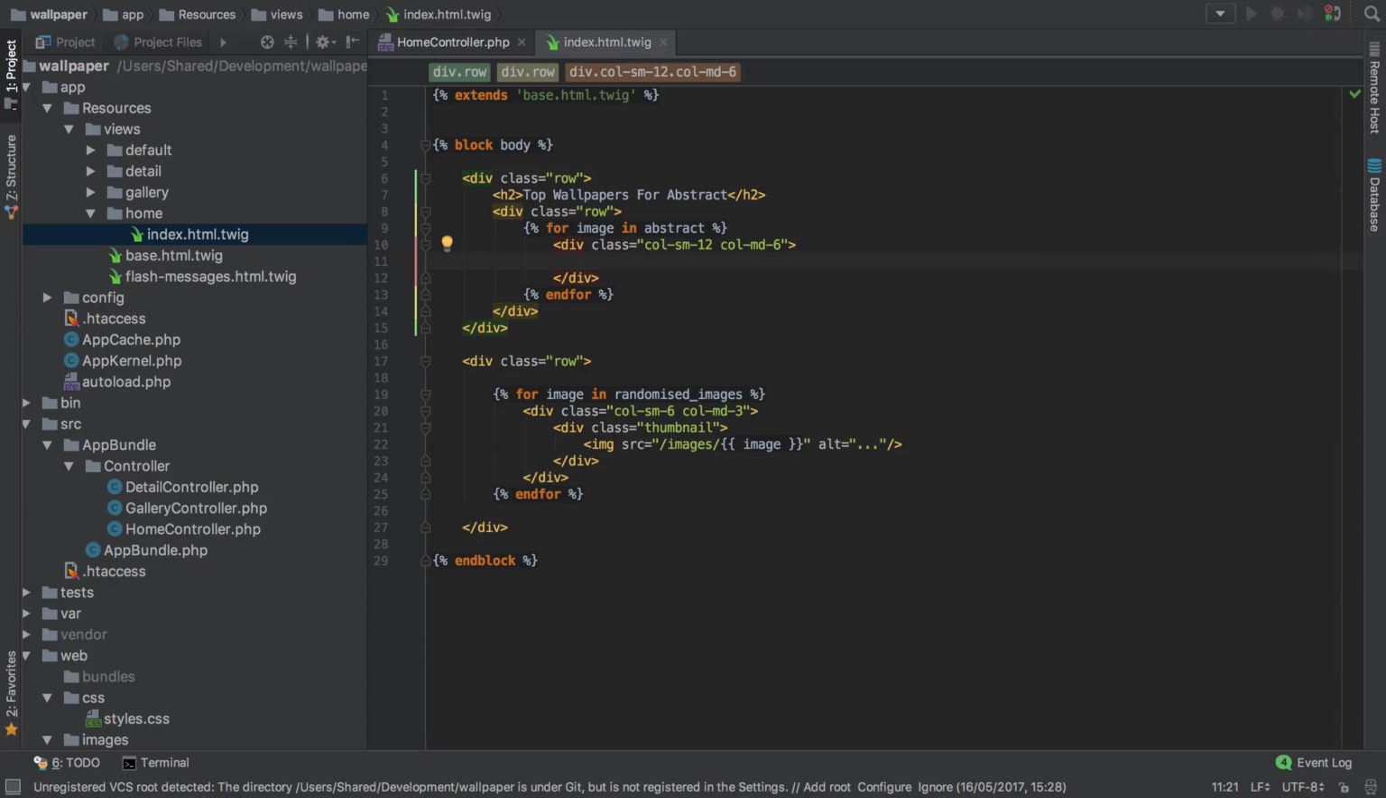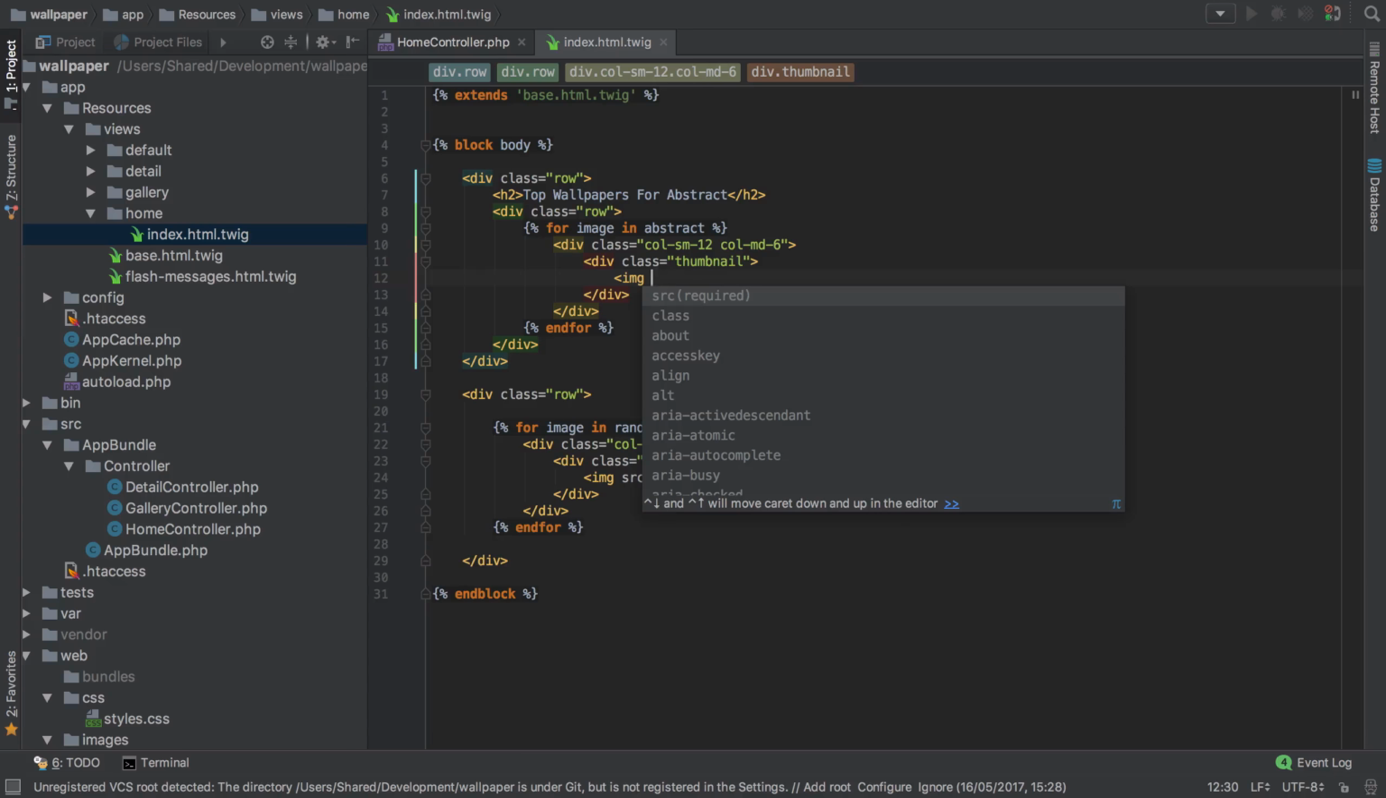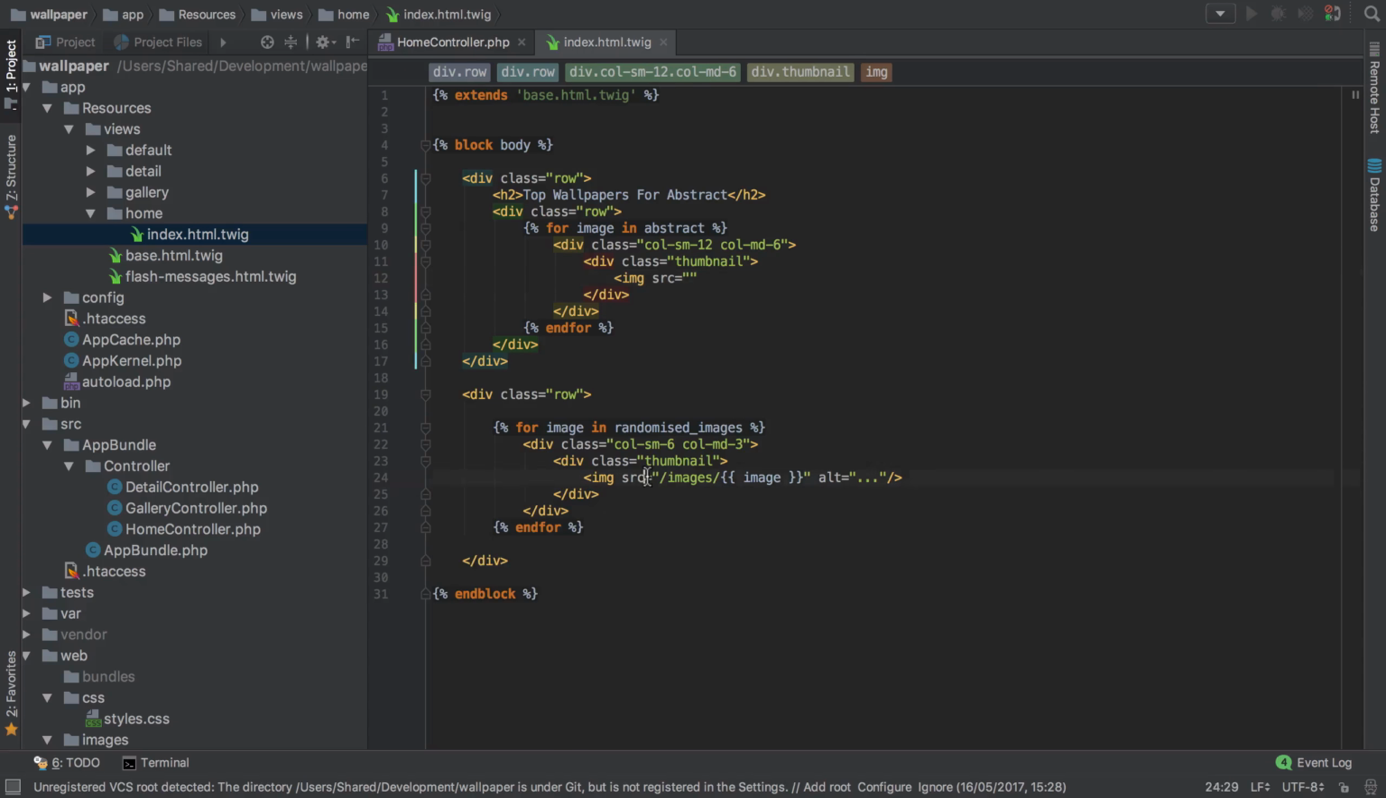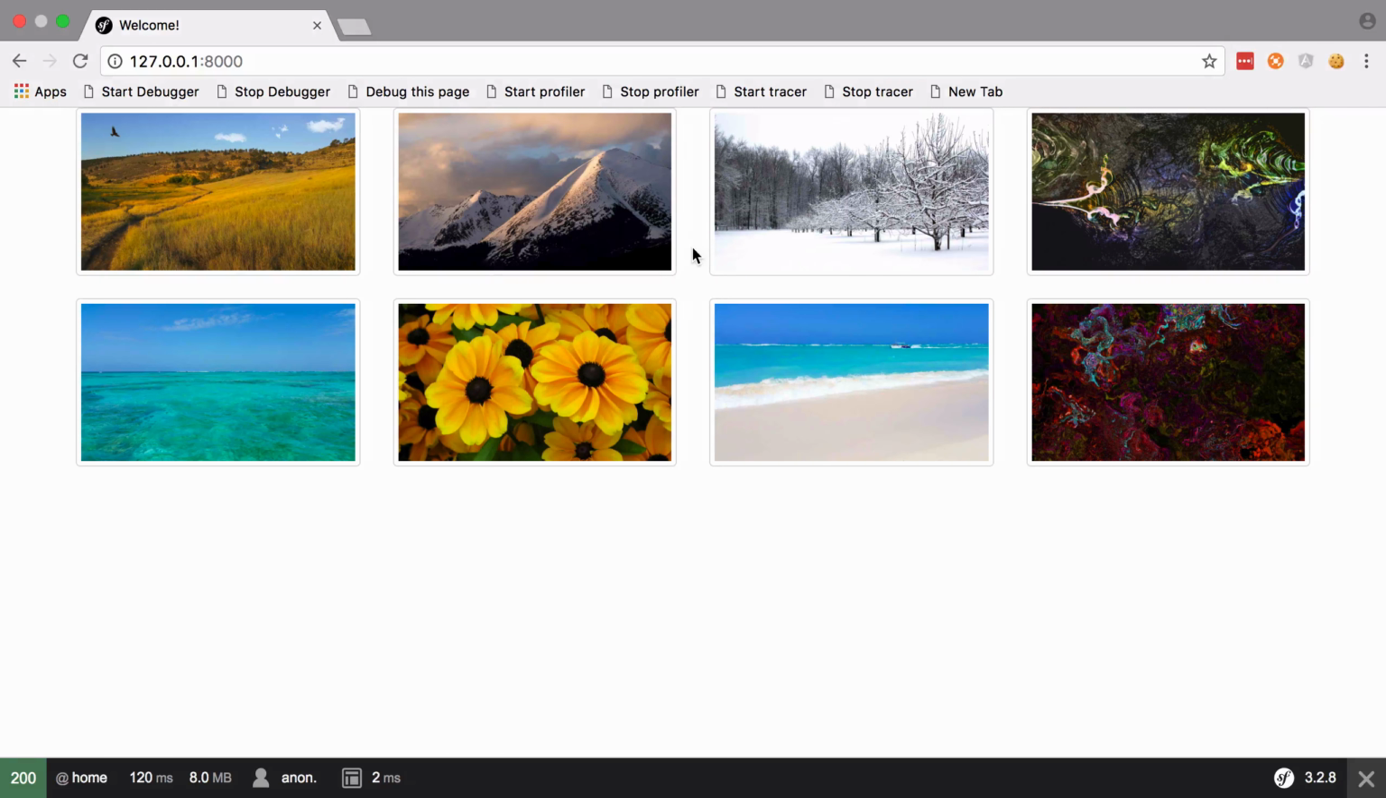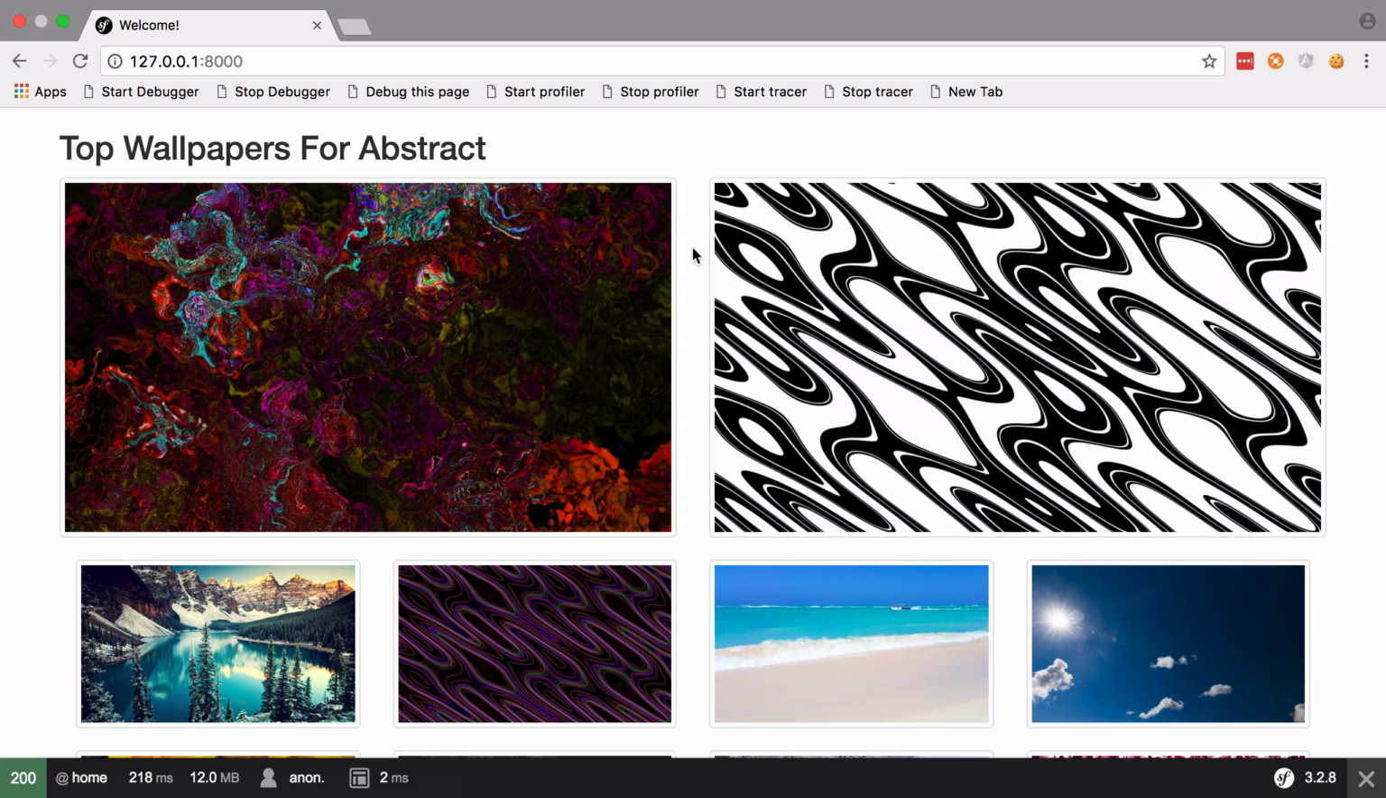And a bootstrap 12 column grid, inside which we'll have a div class of thumbnail. And inside that we'll have our image source. And again, it's basically this. Let's steal that. Okay, so let's take a look at what we've got there now. And that looks all right. I'm quite happy with that.